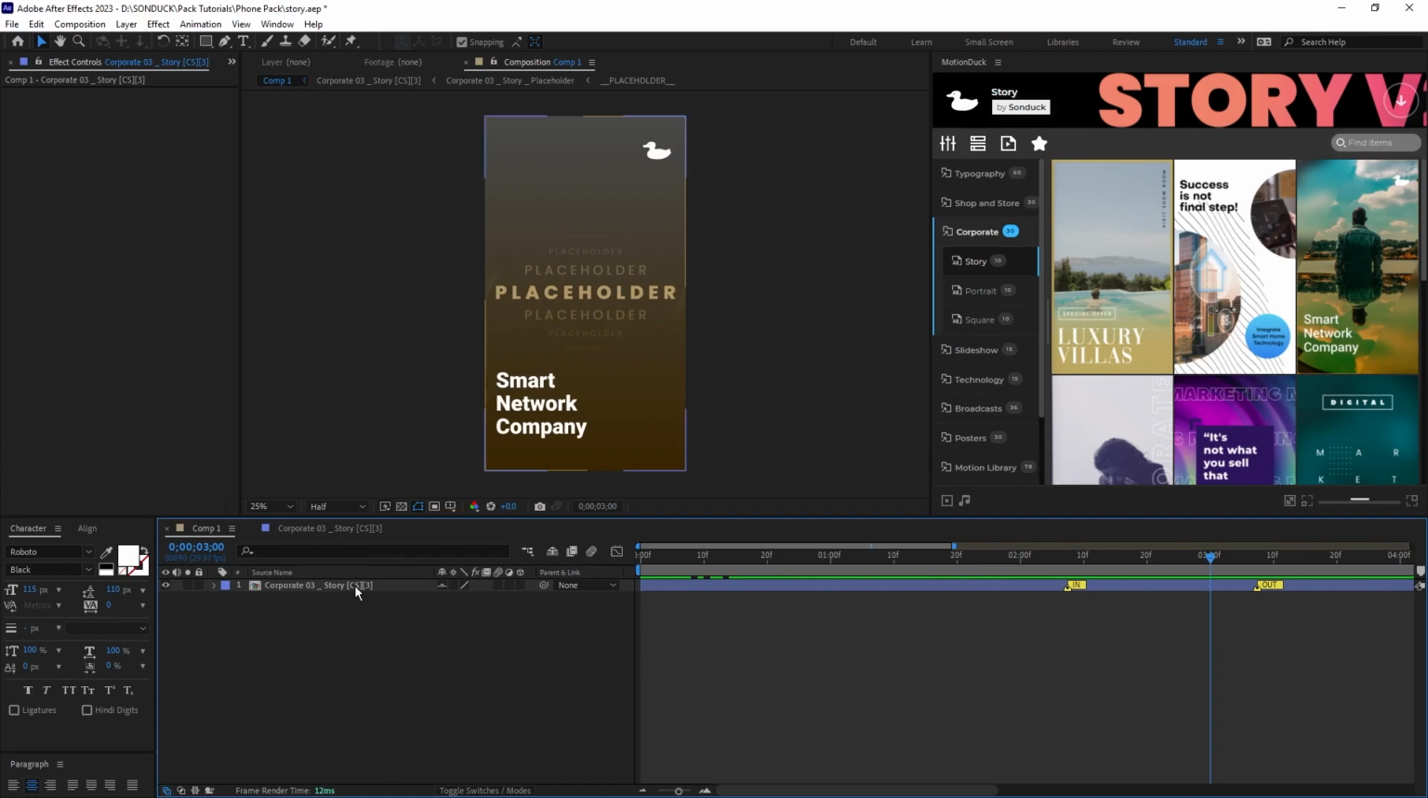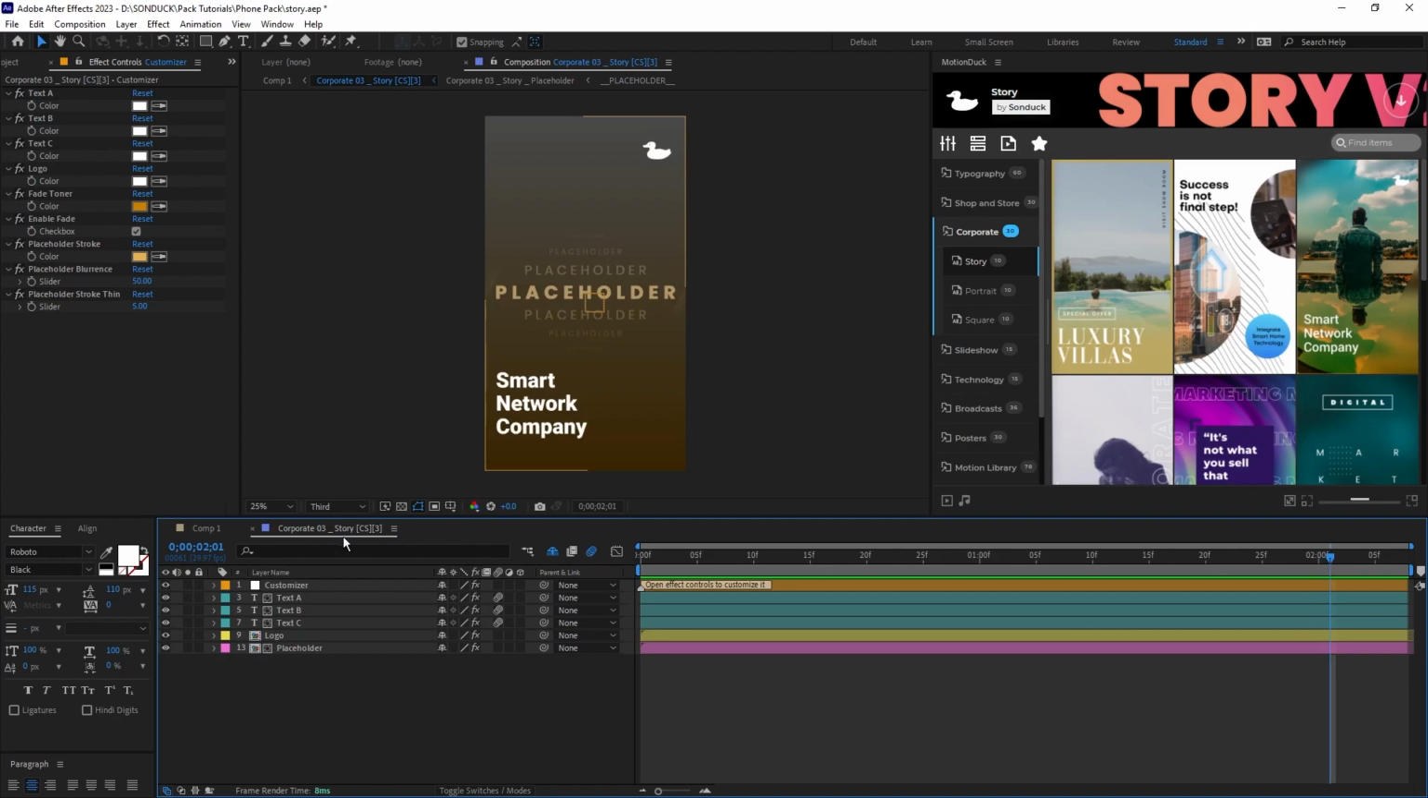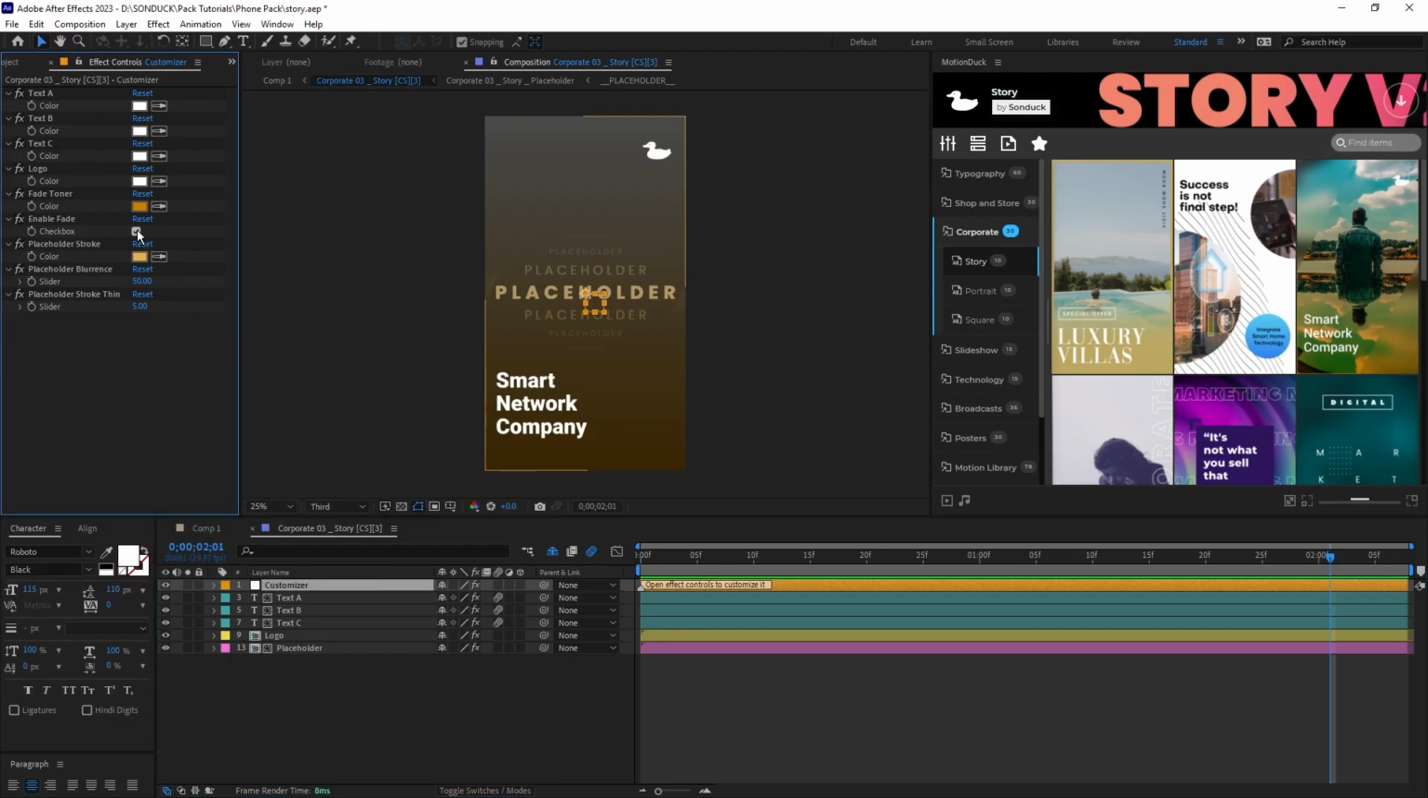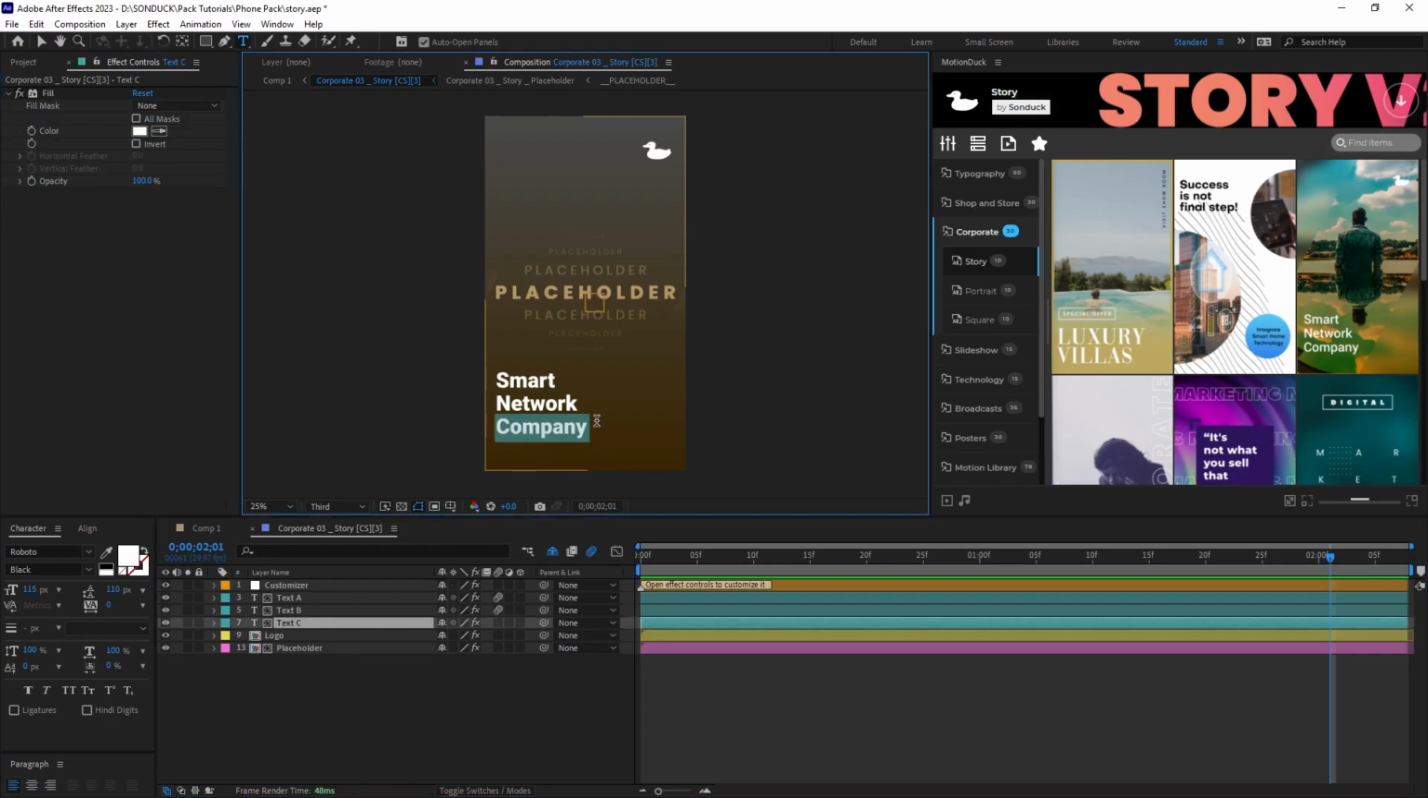To begin editing, double-click the template to open it, highlight the Customizer layer, then in the Effect Controls panel you'll find multiple options for customizing the template. You can change the colors, enable or disable certain effects, and modify the parameters of certain effects. If you want to customize the text, just highlight the text layer you want to change and modify it to whatever you need.